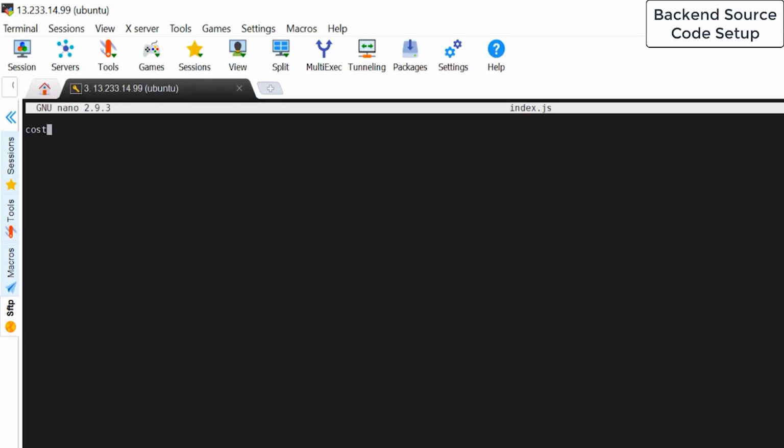So declaring one constant, const express equals require express. Okay, it's done. Then another, app, and Express will be exposing the port 3000. Let's create the first API. Let me name it /product1, with the request and the response, in that order.